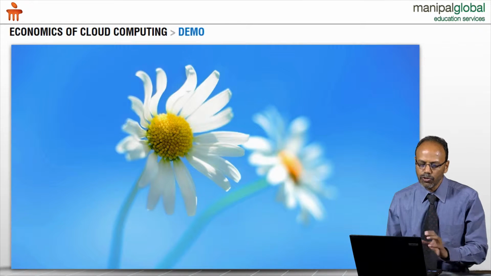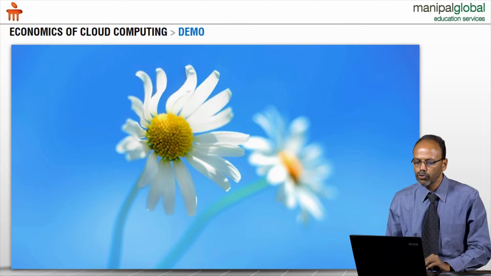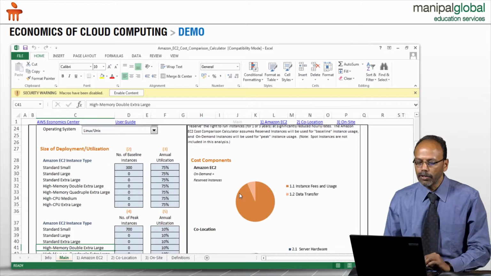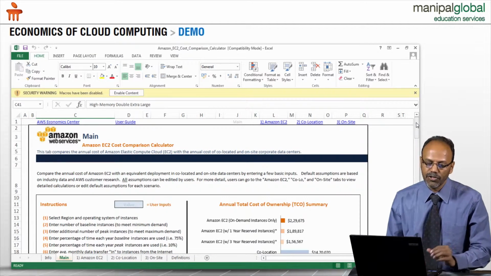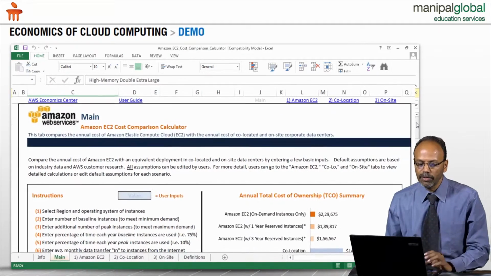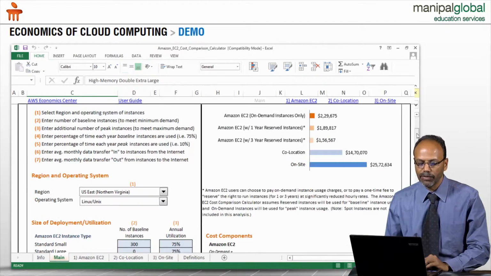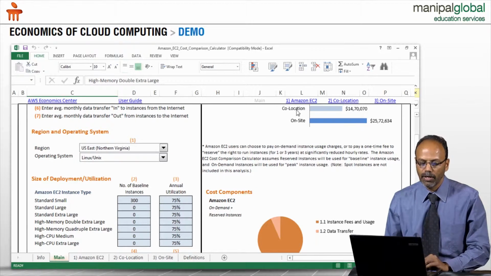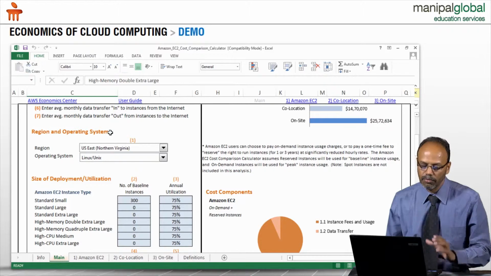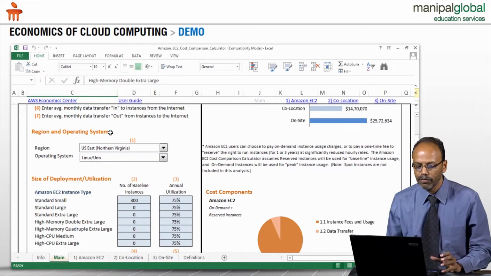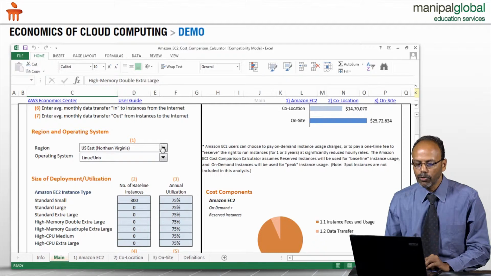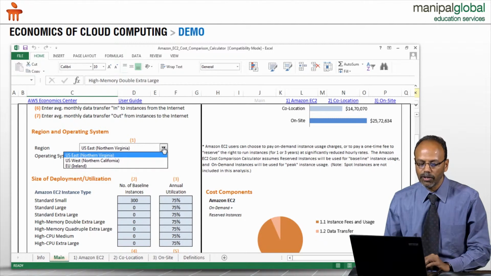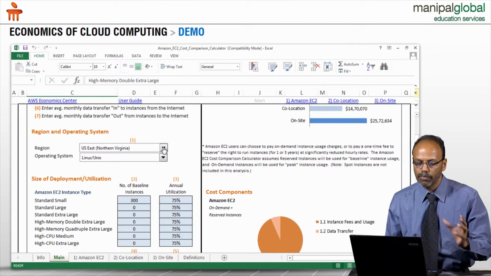Now, in this demo, I will show you that this calculator can give you various pictures which can be of use to you. This particular tool is developed specifically by Amazon, and this is nothing but an Excel sheet. In this one, you have areas of the screen where you are supposed to give the inputs. Like here, if you look at it, region and operating system. Amazon servers which consist of the cloud are hosted in different regions of the US. From this, you can go ahead and select the region where you want the systems to be located.